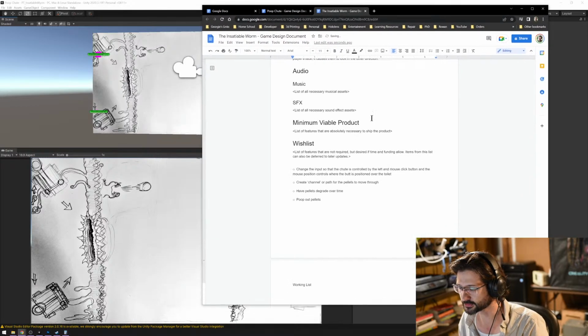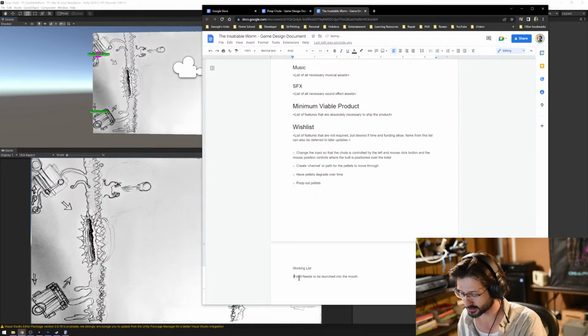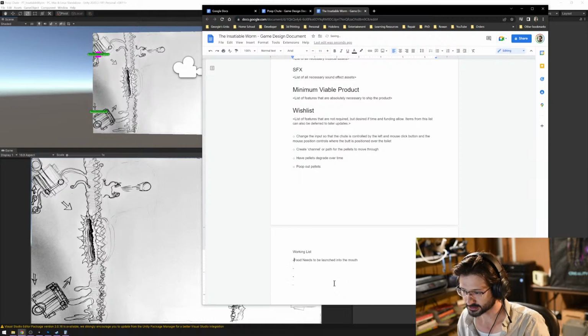The first thing we're going to need to do is food needs to be launched into the mouth. So we're not going to use physics this time. We're actually going to fire this off into the face. The next thing we need to do is we need the mouth in the middle. We need the boundaries, interdimensional boundaries.